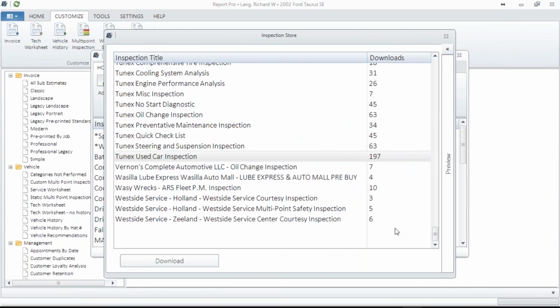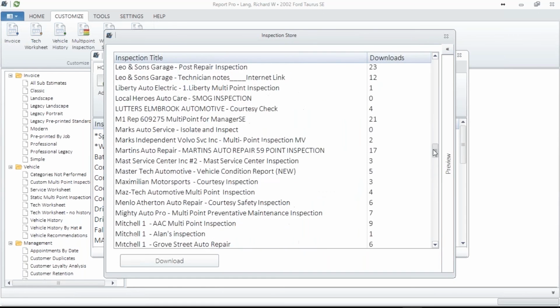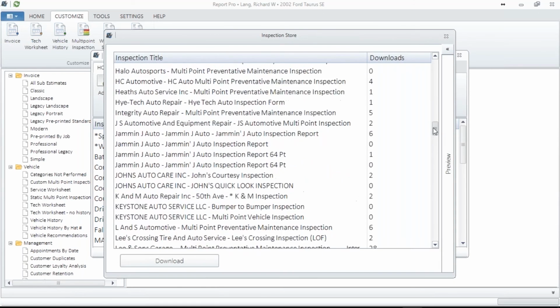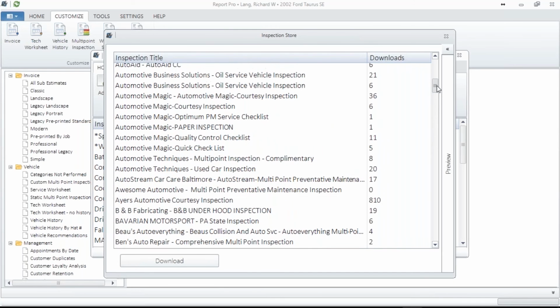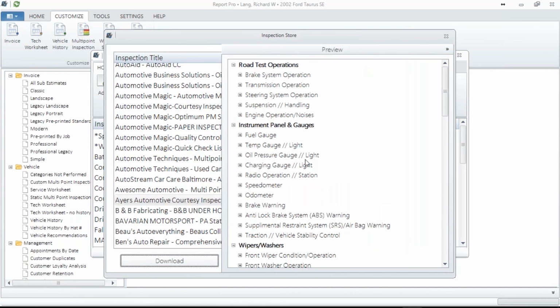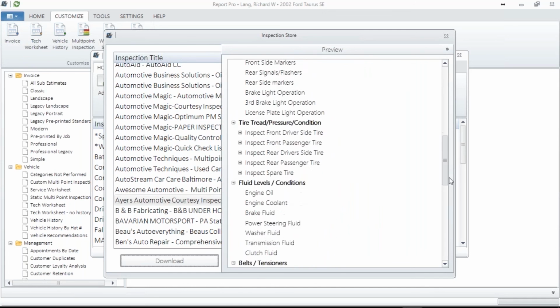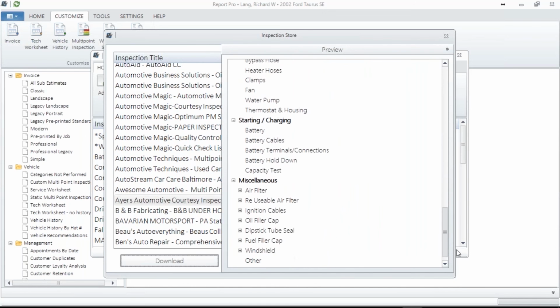So go through your list, but I'm going to show you the granddaddy of them all, the inspection that's got the most downloads. It's the IRS inspection. And why is this probably being downloaded? Because this guy went nuts. He must have been busy, or I'm sorry, bored one day. It's downloaded 810 times. Look at the largeness of this. In my opinion, it's a little overkill.